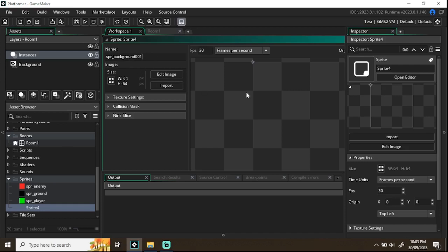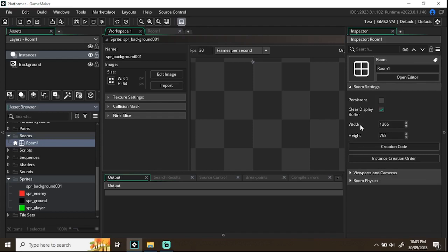Okay. So, we need to know the size. We can't just keep it at 64 by 64. Because the size of the room is much bigger, isn't it? So, we need to double click our room again. Down here. Okay. The width is 1366 by height 768. Righto, so we need to customize our background sprite here to that width and that height. So 1366 by 768.